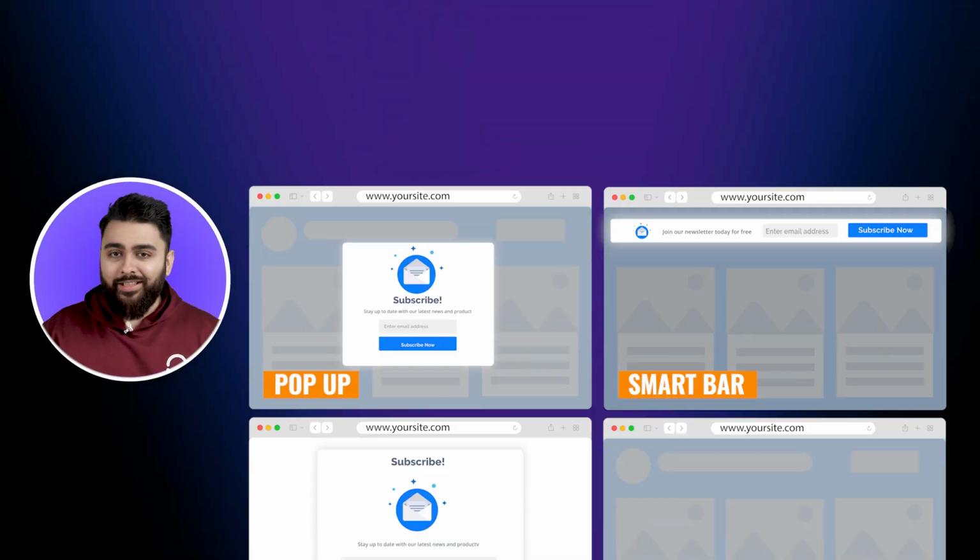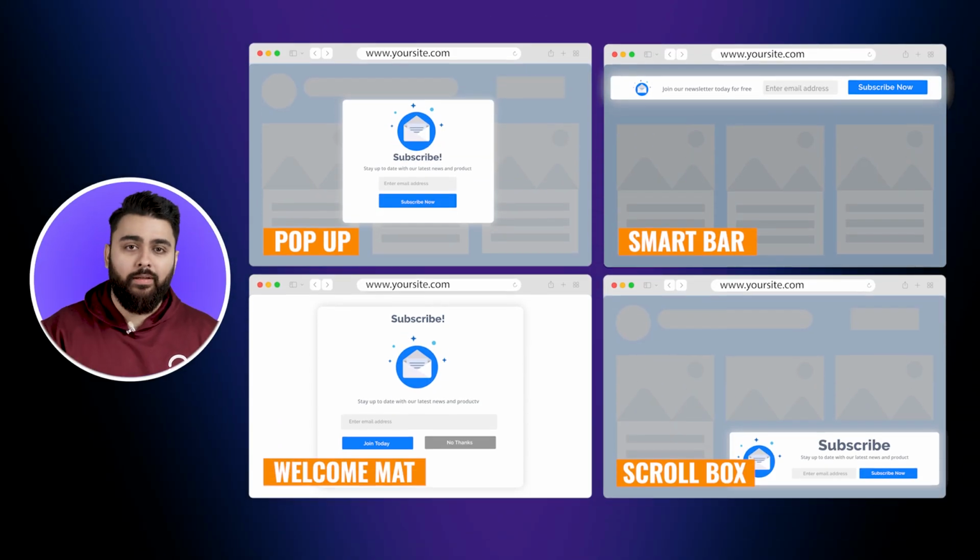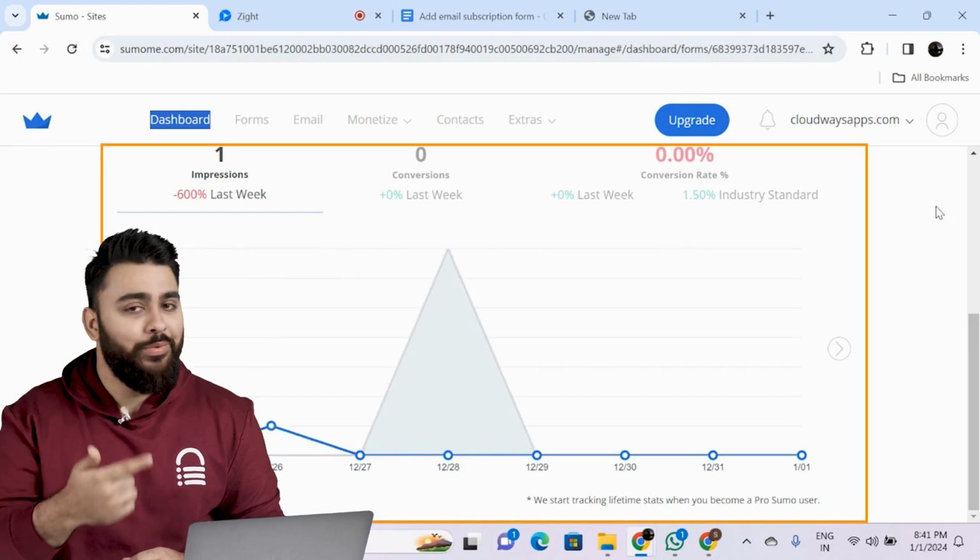Today I'll show you the easiest free method to add different types of email subscription forms on your website to collect emails. Then I'll show you how to send regular emails to these people, how to send discount codes, and how to track your email performance with data like this.